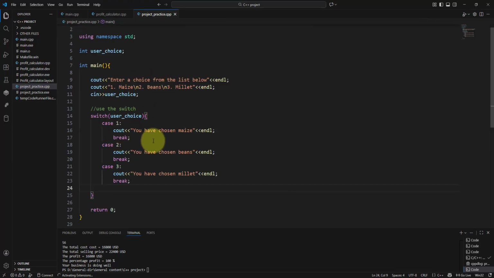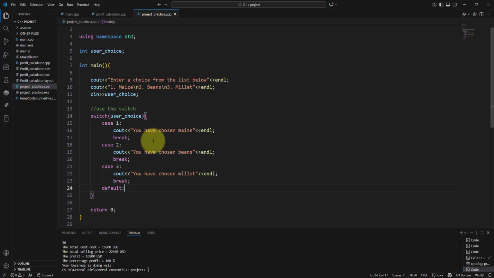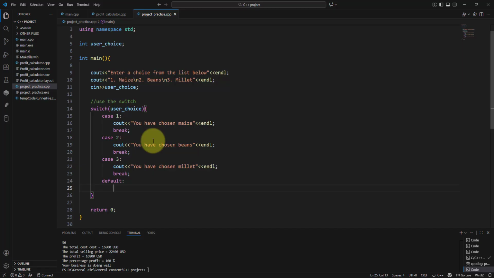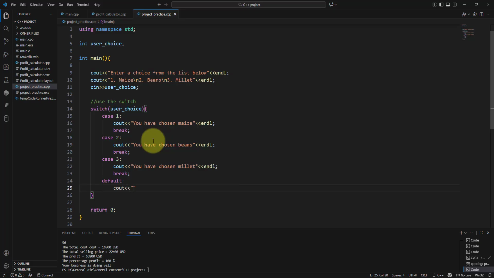What if the user does something else? This one we represent by the default case. So the default case is when the user has not entered anything valid. We shall also say cout, you have entered an invalid input, and we shall end line. So after this, we shall now run the program and we see how it will behave.